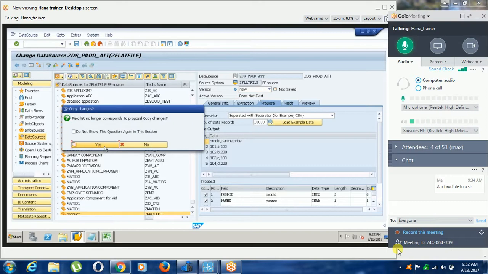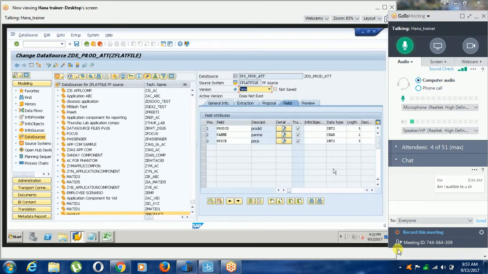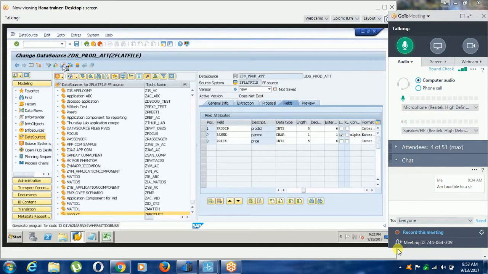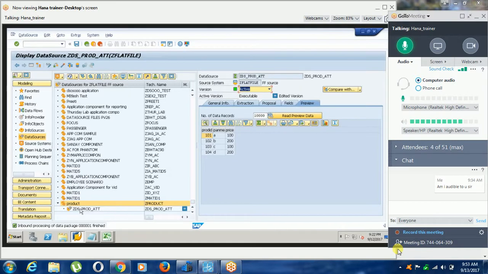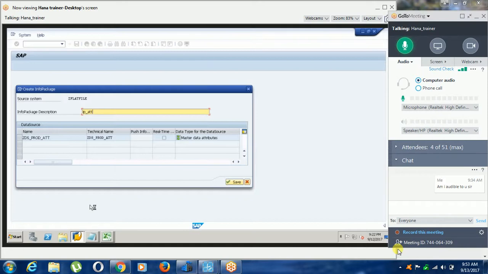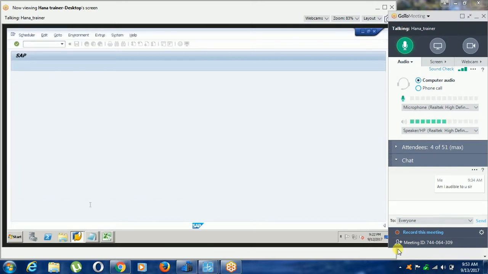Yes, fields and all is fine. This is alpha. Activate it. This is master data attribute. Now we will check. Now we will create IP. Now we will start it.